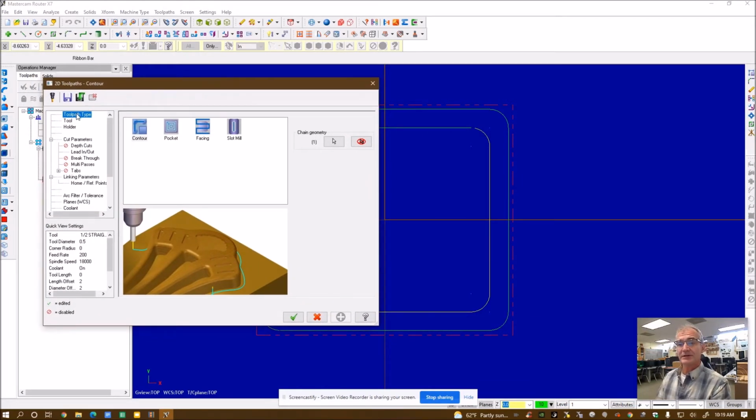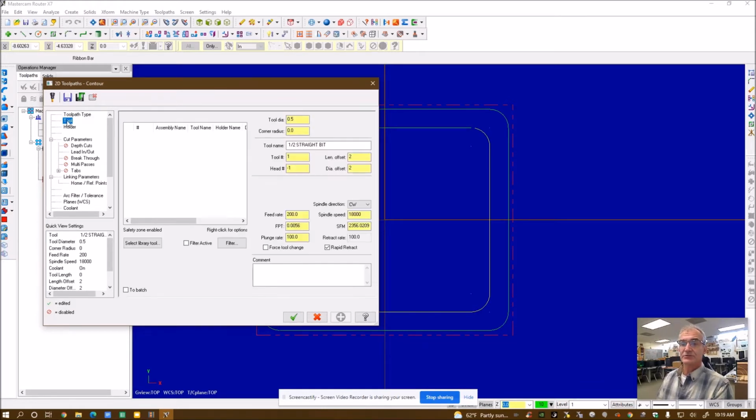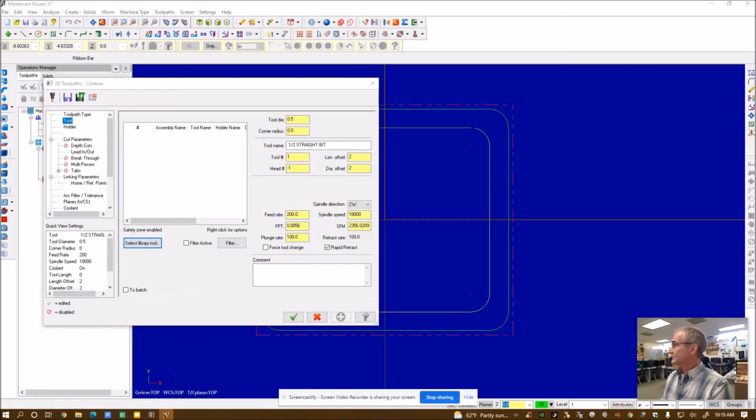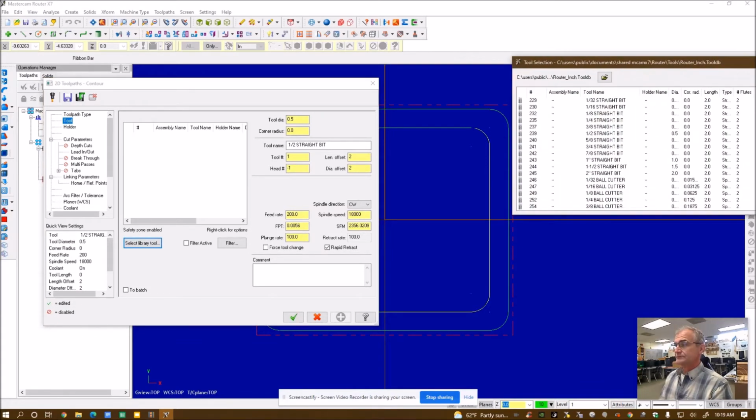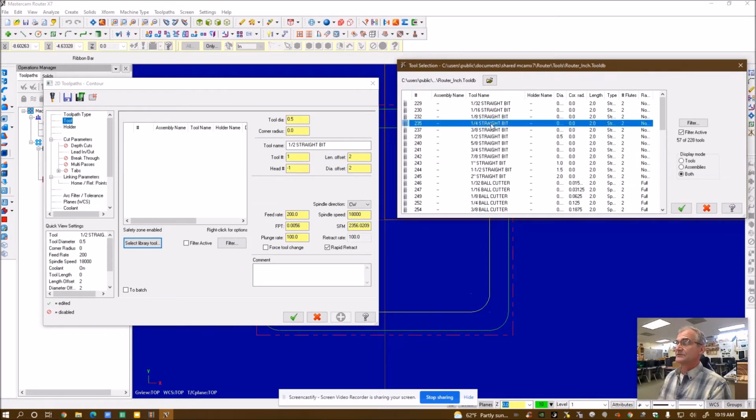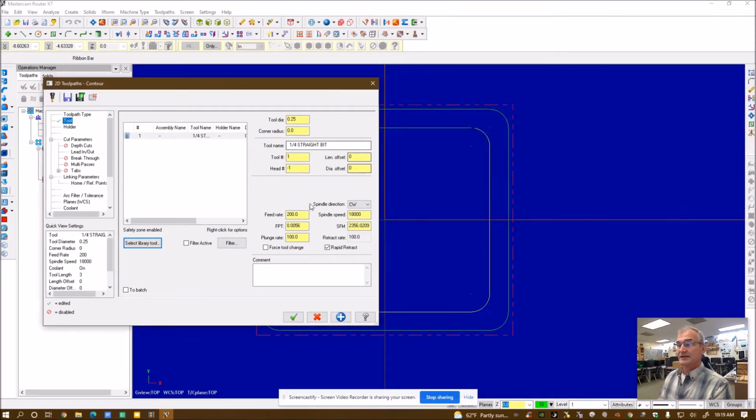So I'm gonna work my way down this left-hand column. So it's a contour, I'm gonna click on tool. I have to go down to my tool library, find my tool. This is a quarter inch straight bit, so I'm gonna click on that, hit okay. And then right here, I have to set the feed rate. I'm gonna set it at 100, and my plunge rate at half of that, 50. Blue is going to hold that setting, and green is going to close out the window.